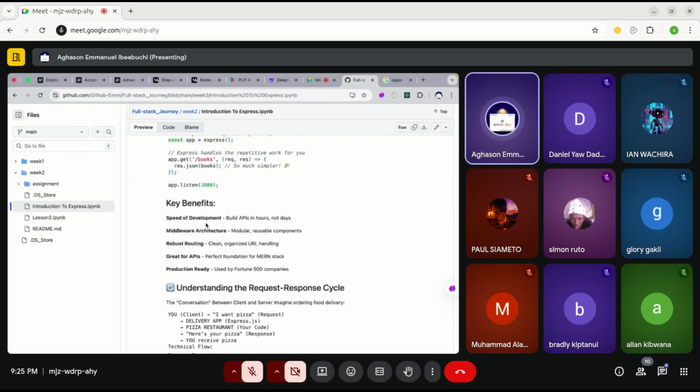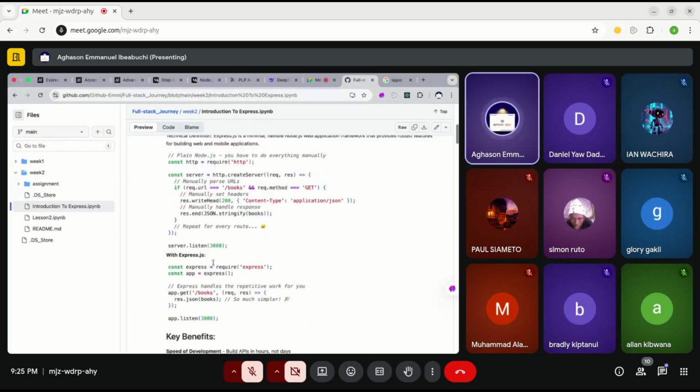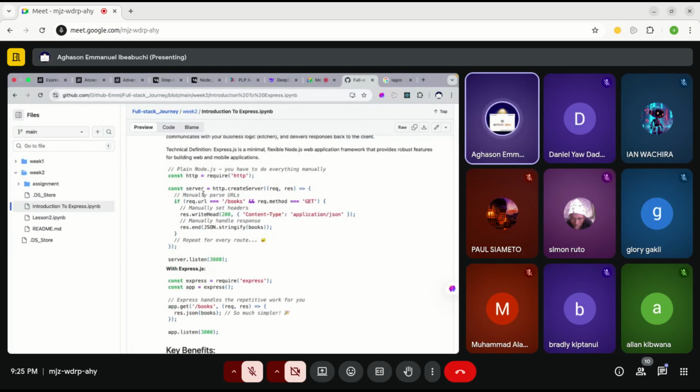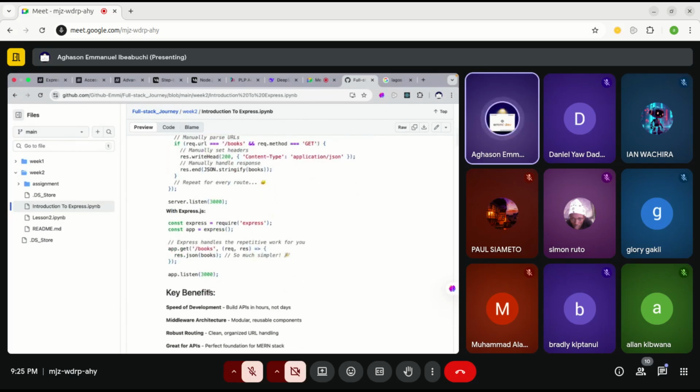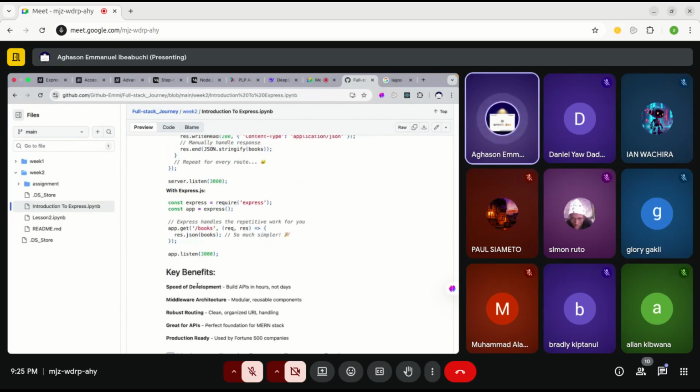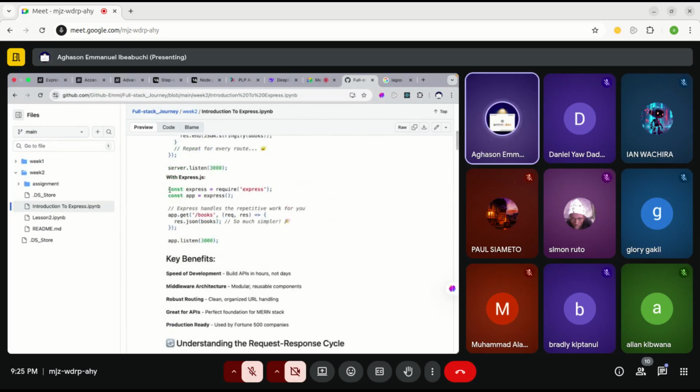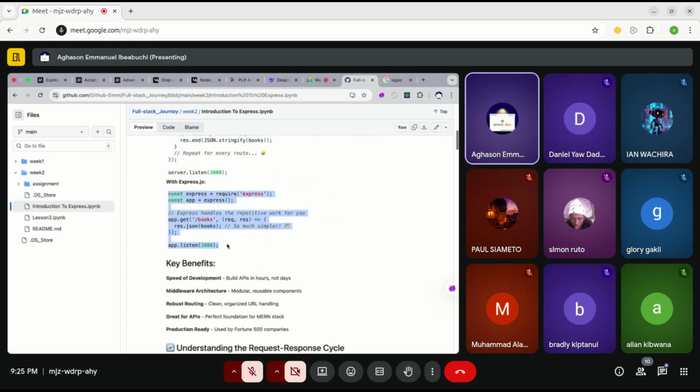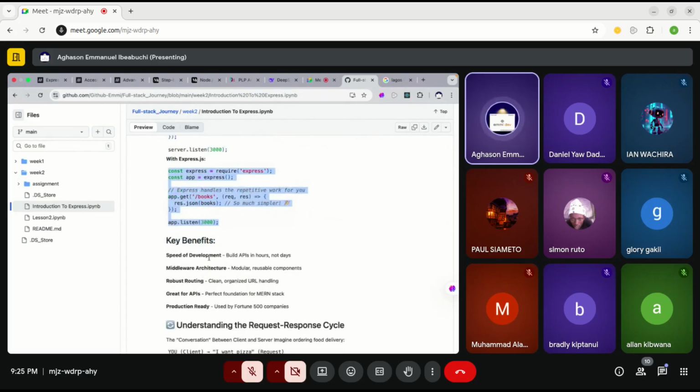One is for speed, just like here. If you use plain JavaScript in Node, remember Node.js is built with JavaScript, so it's plain JavaScript. But if you use Express.js, it reduces the syntax for you. It reduces it to this, which is for speed of development.